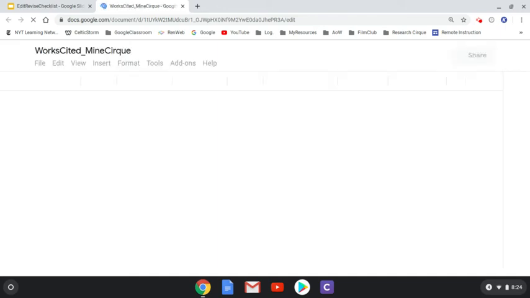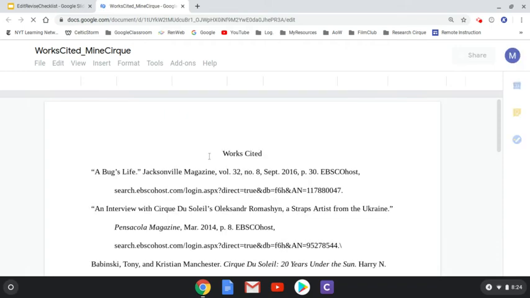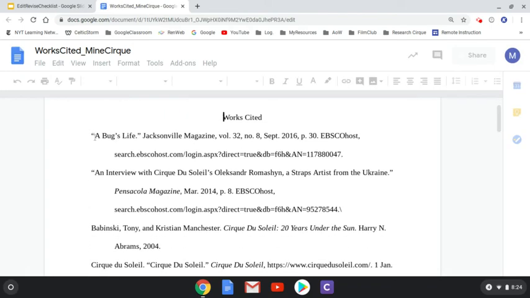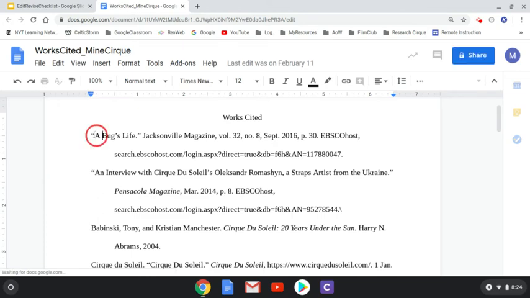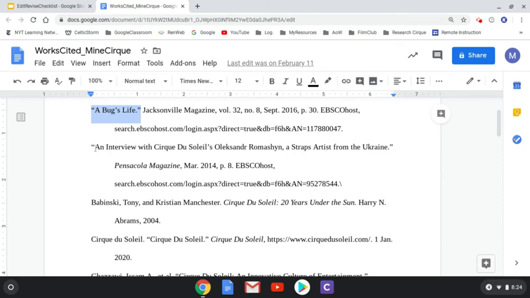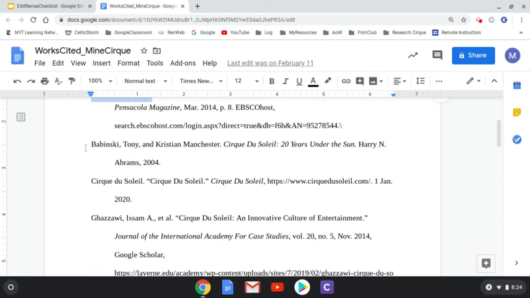So here's my works cited. So I need to go through these sources and ask myself, does A Bug's Life appear in my parentheticals? And remember, the parenthetical is going to include everything that is to the far left of your works cited entry. So it's really easy for someone to just double check where the information came from. So I'm going to check my paper for A Bug's Life. I'm going to check my paper for An Interview With. I'm going to check it for Babinski and Manchester.